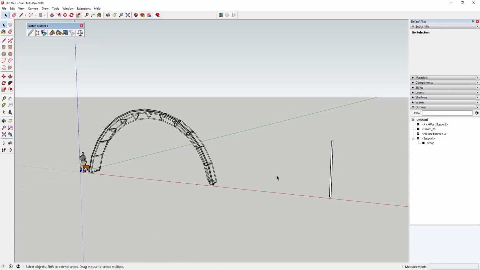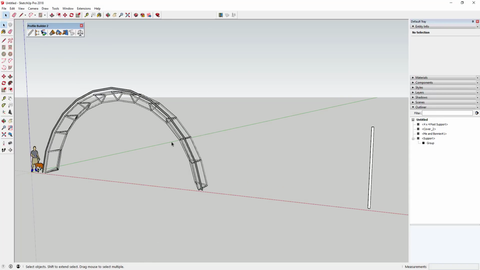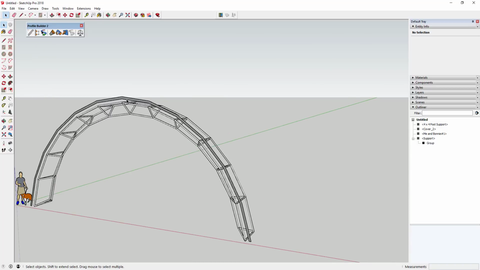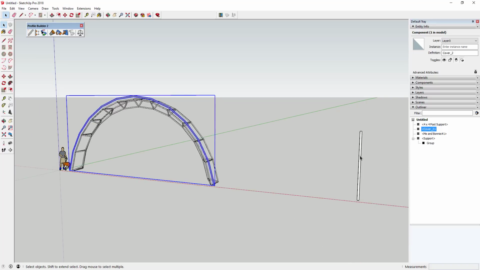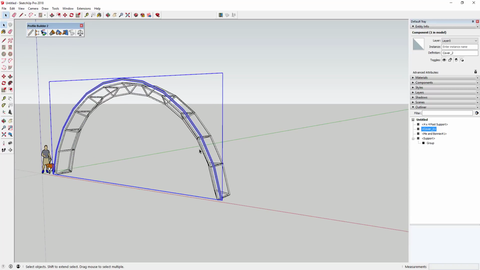Alright, so part of the reason I wanted to do this video is because a lot of you guys purchased Profile Builder and Artisan or the bundle over the course of Thanksgiving and that sort of thing. I wanted to do a few tutorials on this because I know a lot of people now have these extensions. I wanted to teach people how to use them.